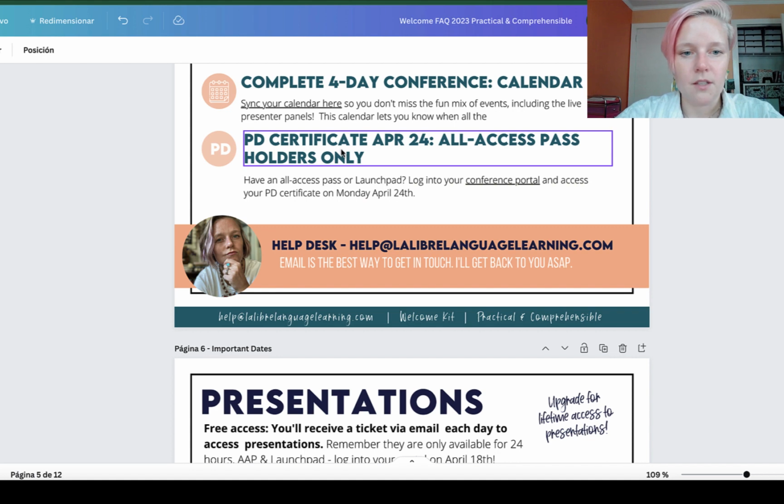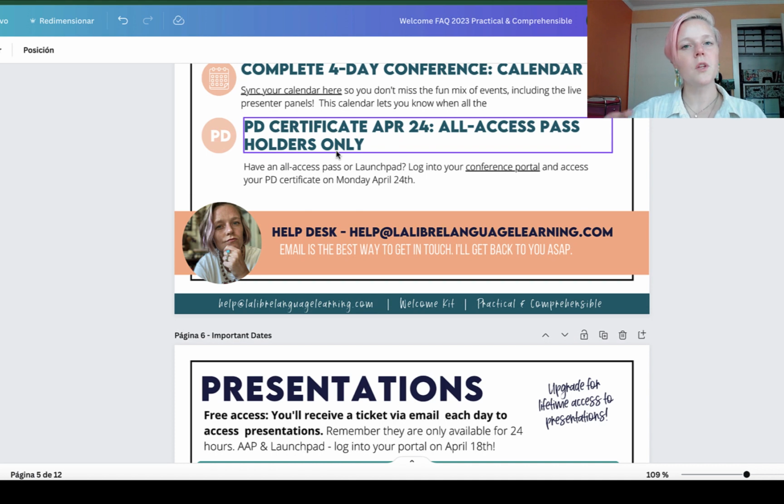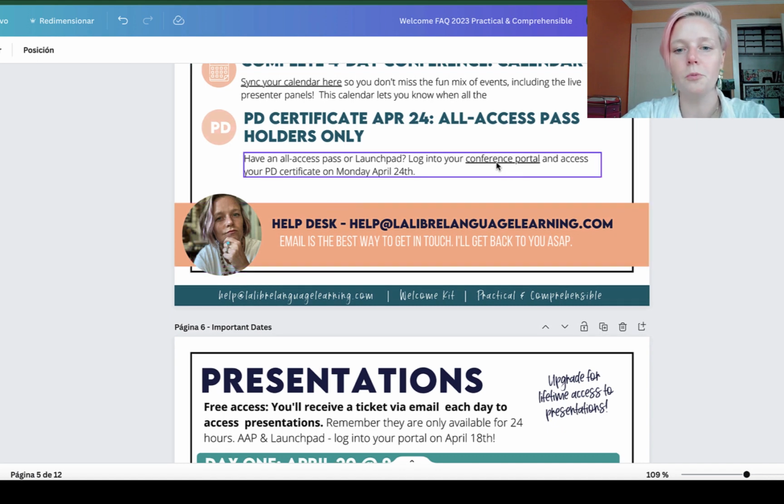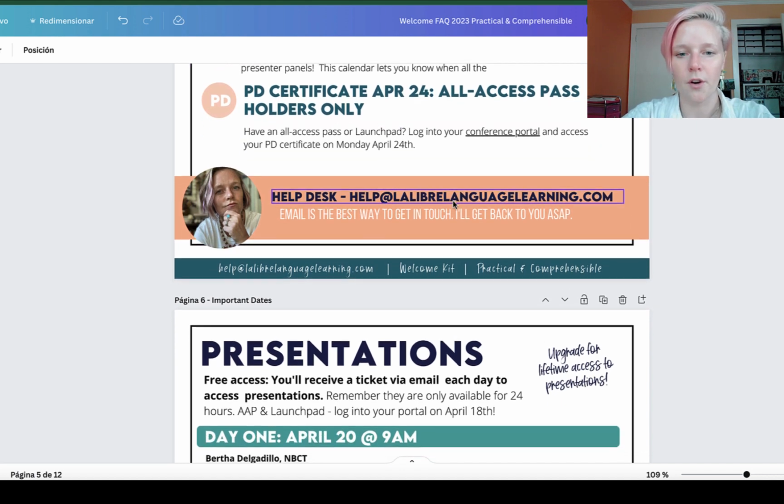As a reminder, because lots of people ask about this, because they, of course, got the All Access Pass in order to get these things, so it's important to you, the PD certificate will be posted on Monday, April 24th. So that's when all of that will happen. It is only for the All Access Pass holders. So if you need a PD certificate for your attendance, make sure that you look into that. And you'll be able to log into your conference portal here in order to get it.